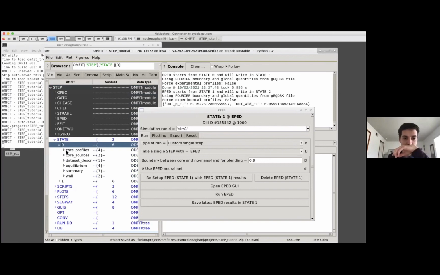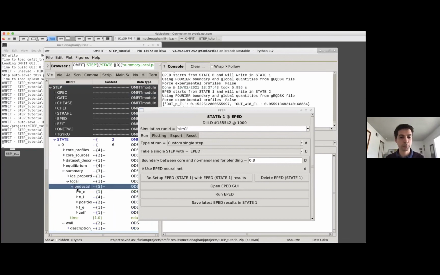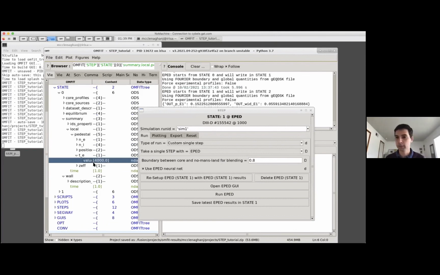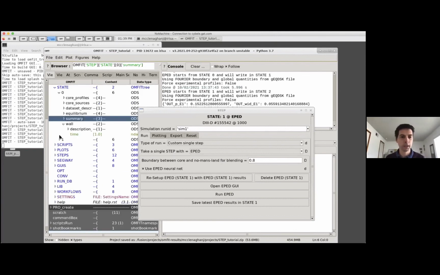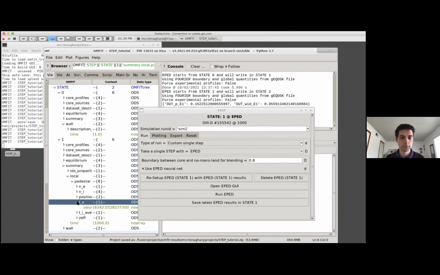So if we go into the ODS and look in summary, you can actually see what your pedestal is. For state 0, it had a pedestal of 4,000 keV, and if you look at state 1, it updated it to 6,300. How realistic that is, maybe not, because this is the EPED neural net, which is not trained for this, but ideally you'd be running with the full EPED if you're running this type of plasma.